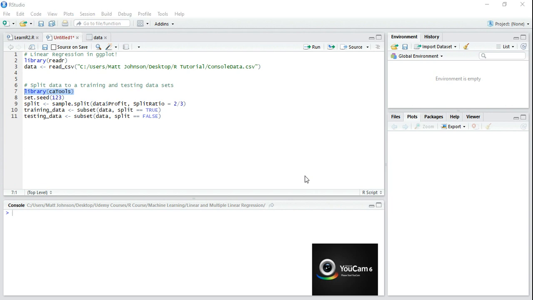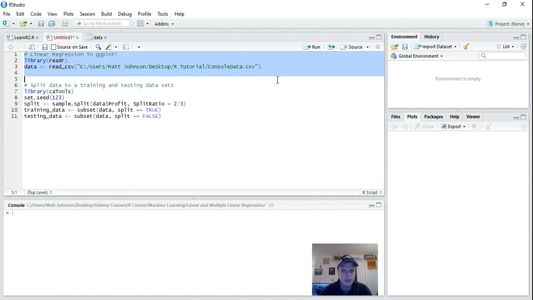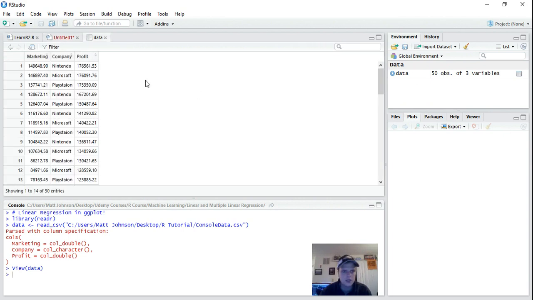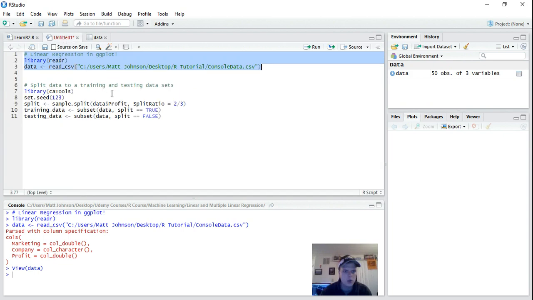Hey, so today we're going to take a look at linear regression models in ggplot. We're going to make a linear regression model with this data here. It's called console data. I took just Nintendo, Microsoft, PlayStation, kind of just made this up. This is marketing dollars, this is profit, and we're going to show that these are statistically correlated with one another.